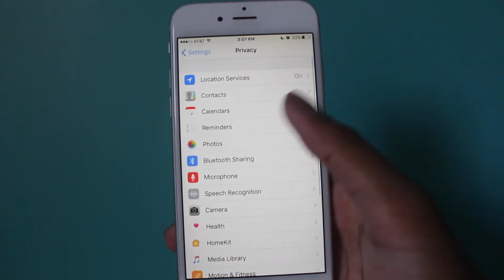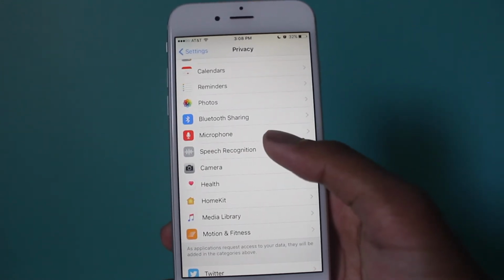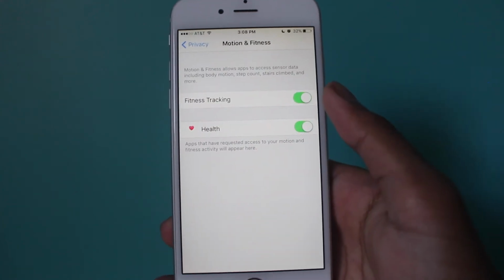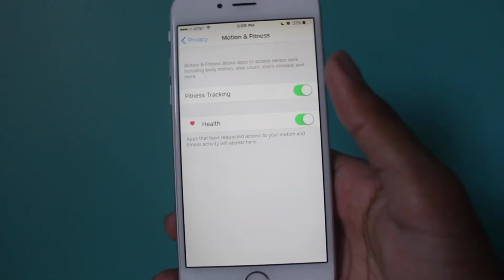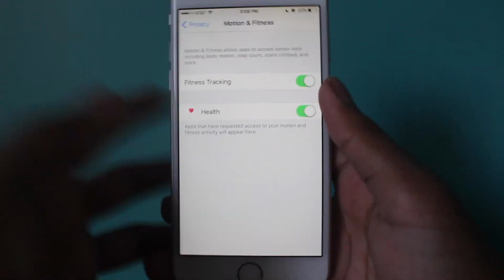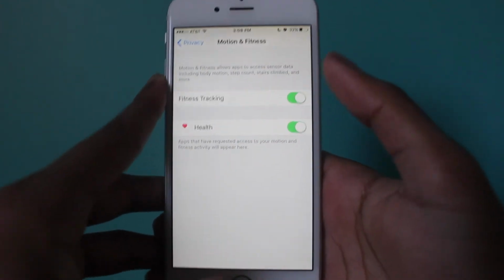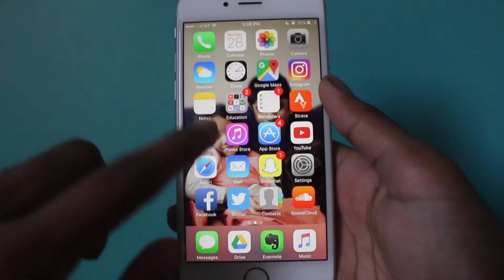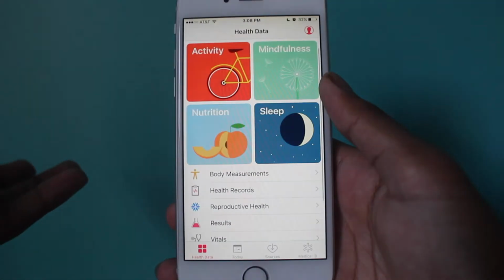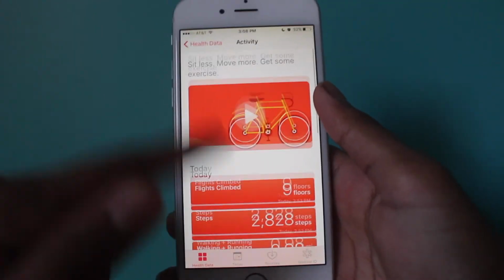Your iPhone tracks your motion and fitness. So you go down to privacy, go here, and you will want to turn these off. I have them on just because, lols. That's really the only reason. But you should keep it off, because basically it tracks all your health in this app, which you don't even use either. So pretty much tracks everything, right?